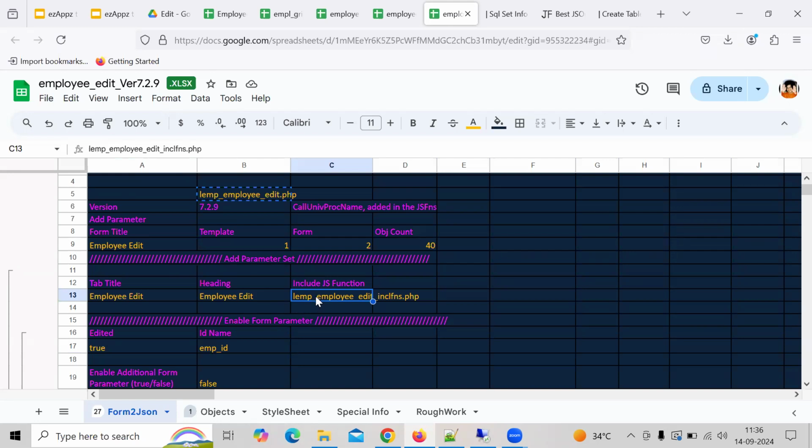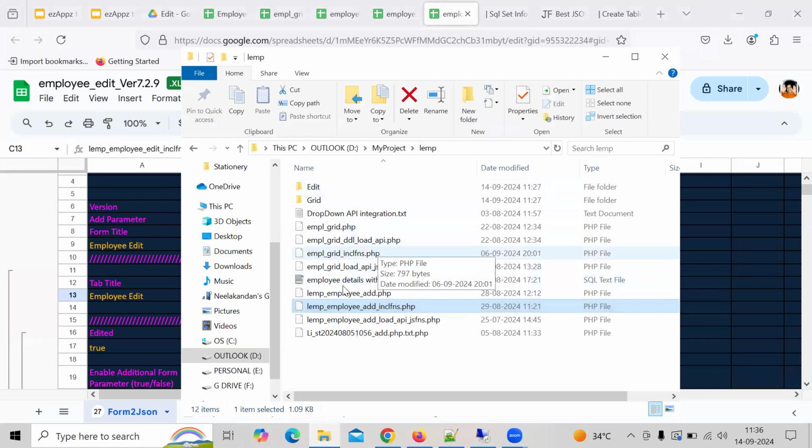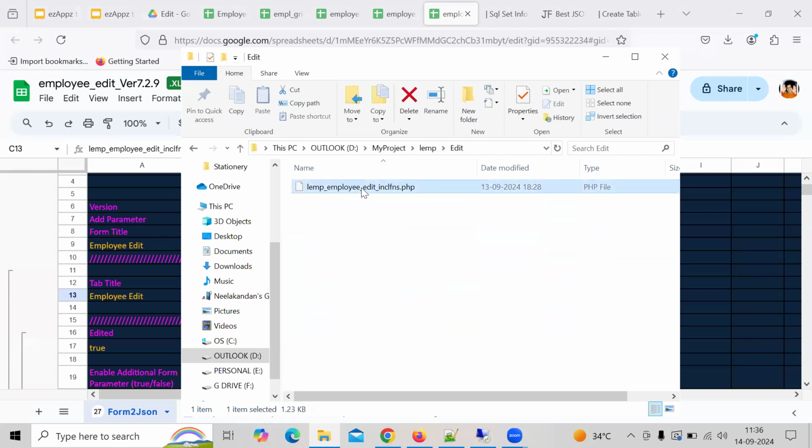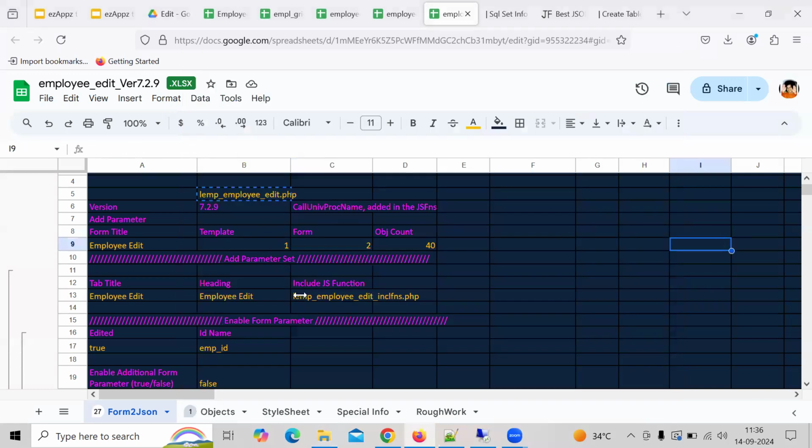Once this is made, the next part is you need to copy the employee include file. Where is it? Here it is. The employee include file has to be copied to the edit folder as the employee include file. You need to duplicate it and have it in a separate folder, so there is no confusion. Once this is copied, after all changes, we can upload to the server. So that include file is done.